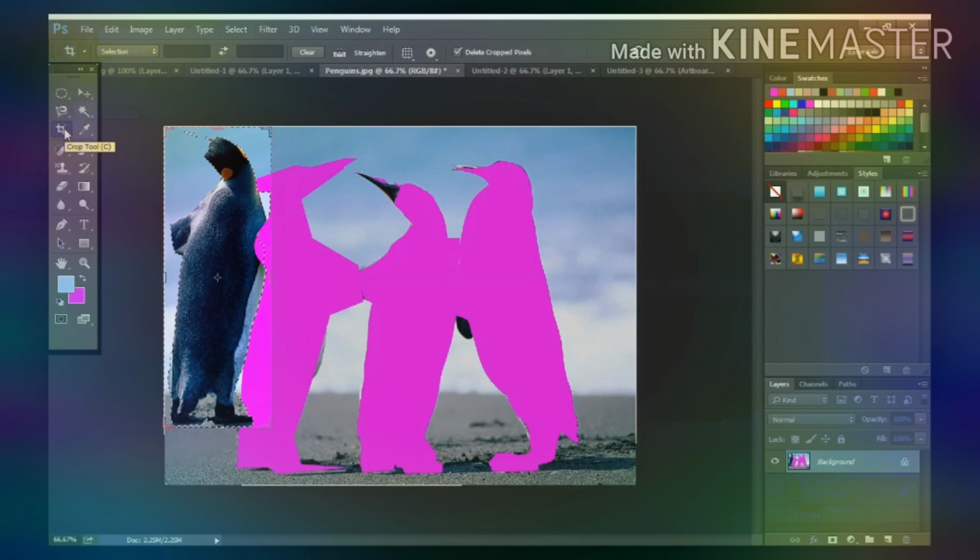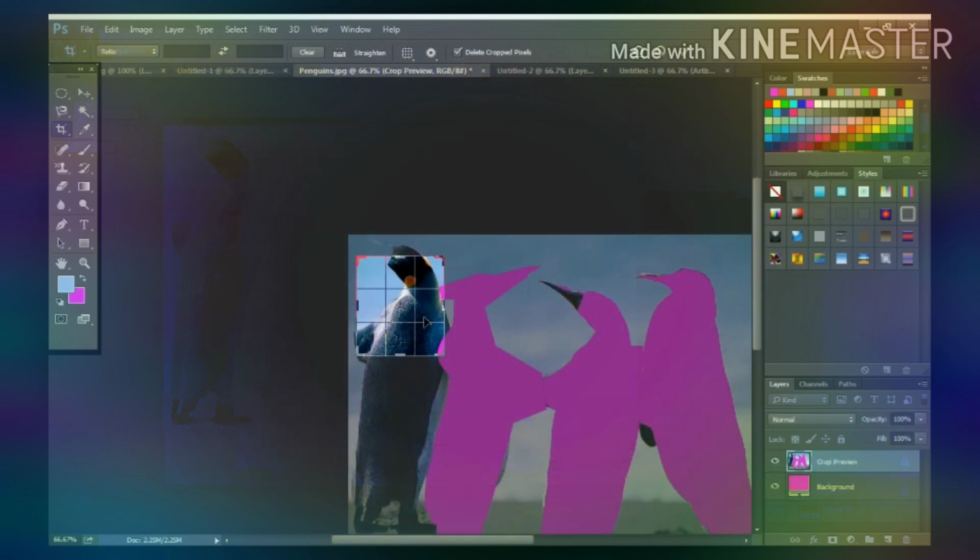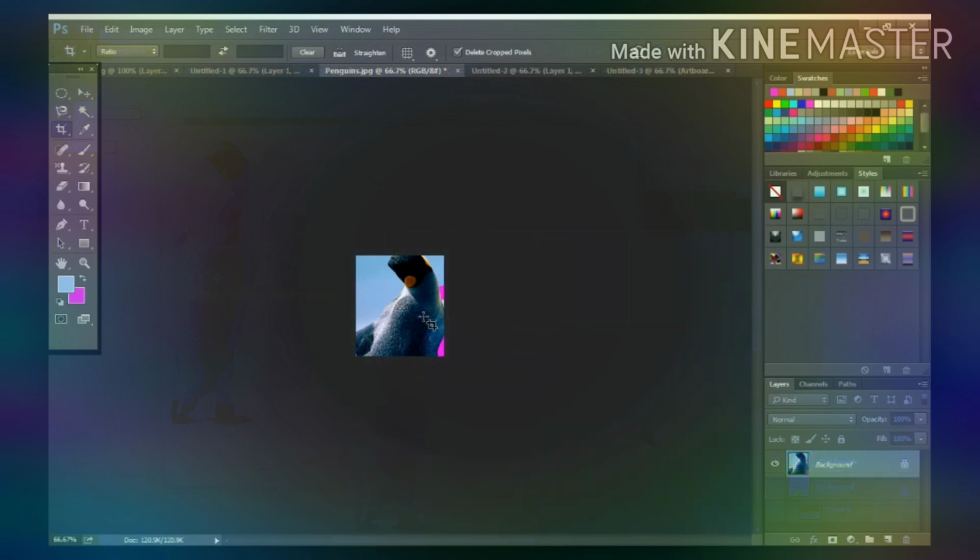Next tool is the crop tool. The crop tool, as you all use on mobile phones also, is used to crop the image. I am cropping this. Okay, so as you press the Enter key, it will select this image only. Like this you can use the crop tool. The shortcut key for the crop tool is C.